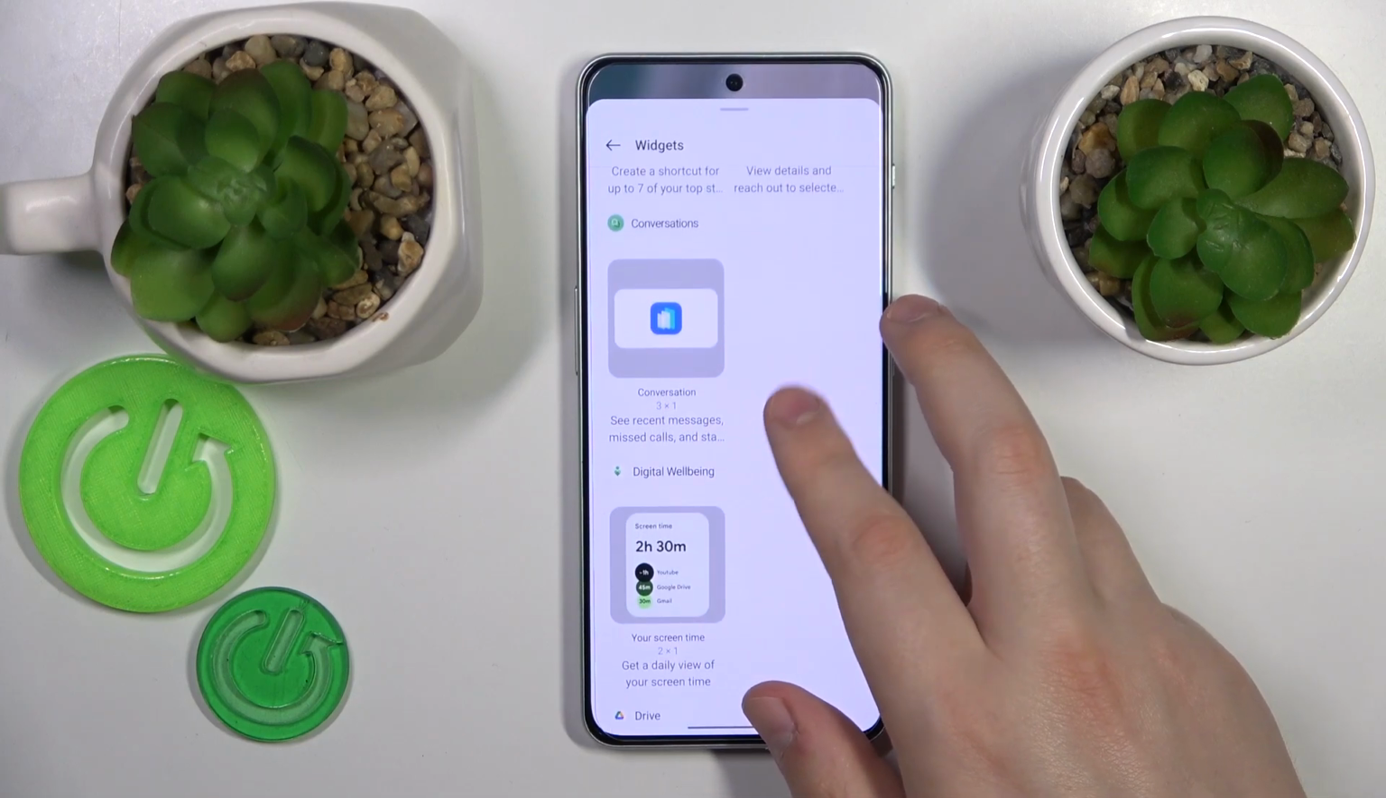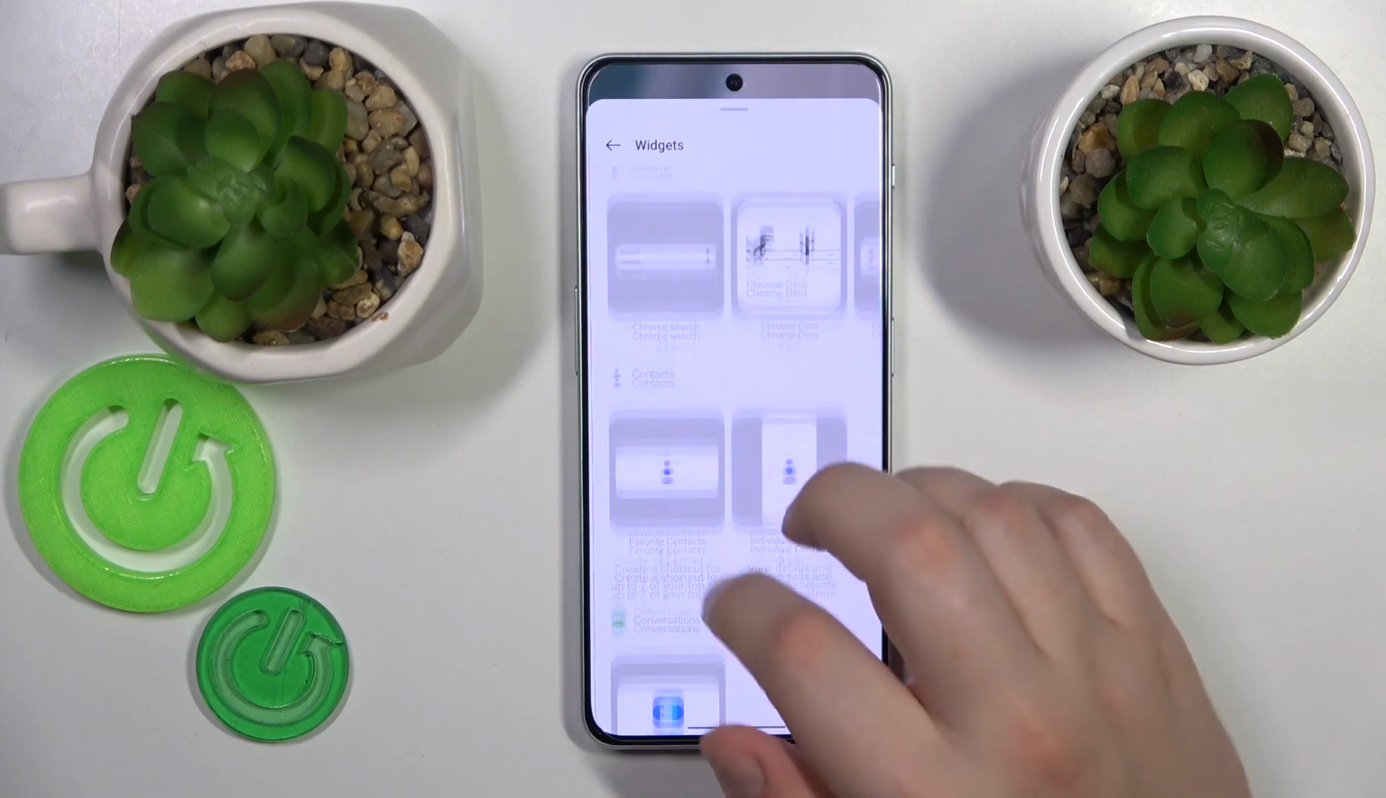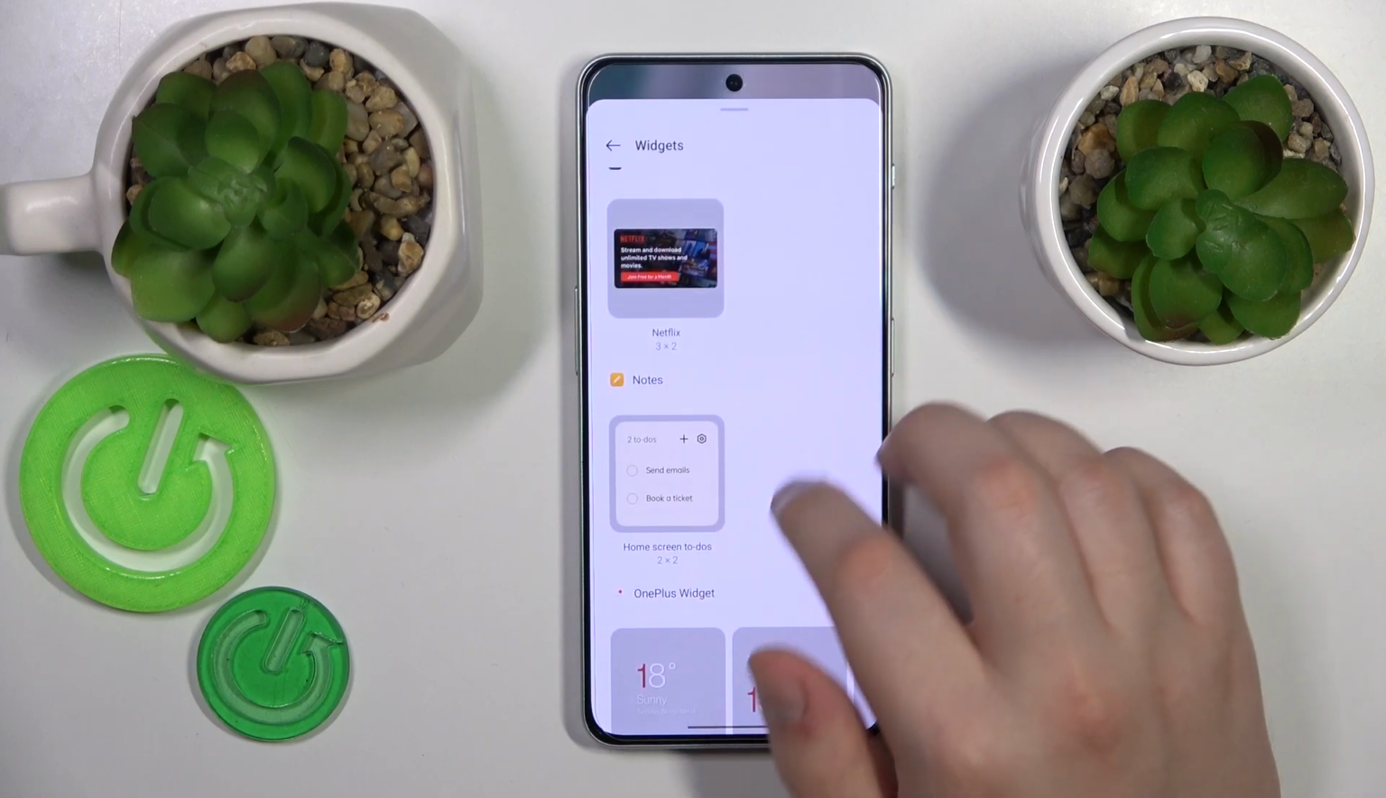So let me see if I have this section available. Don't have any notes widget to begin with. Perhaps there will be some, or here it is.